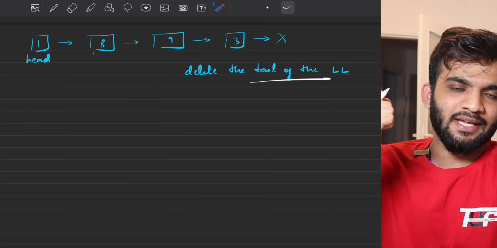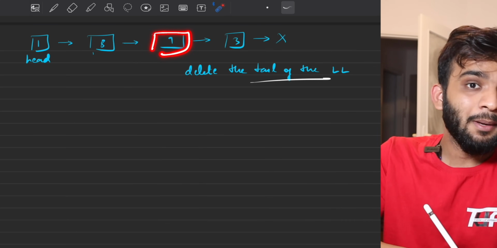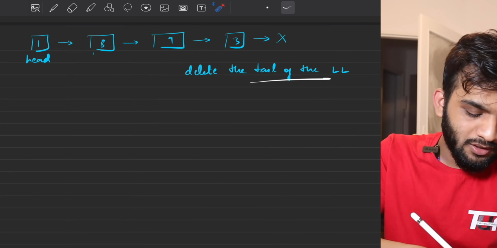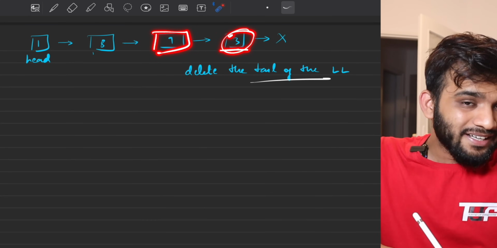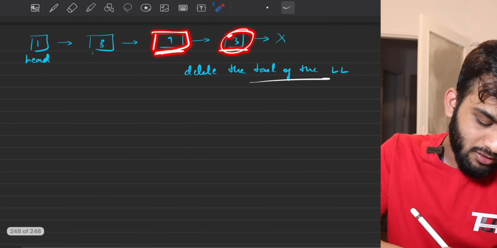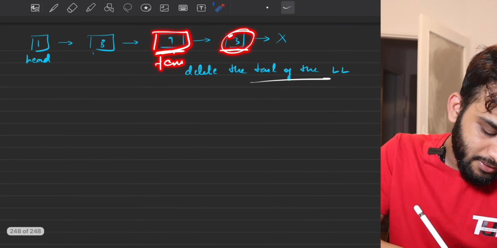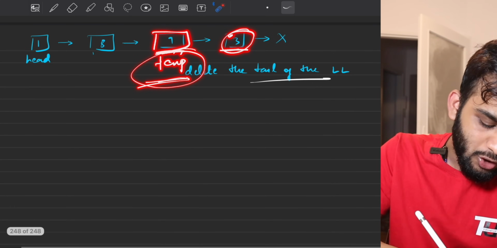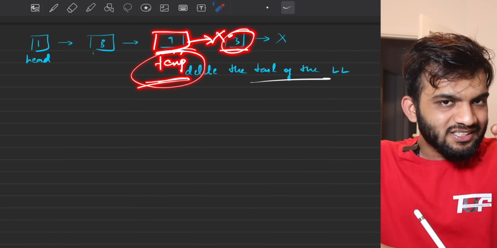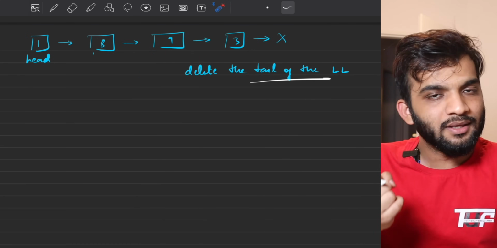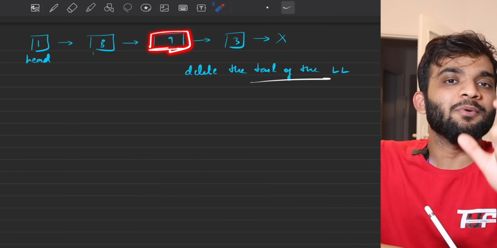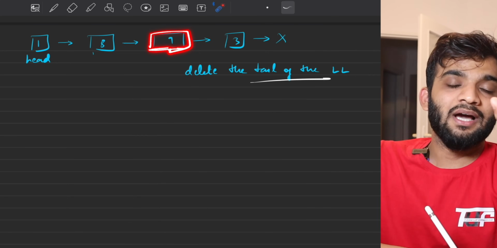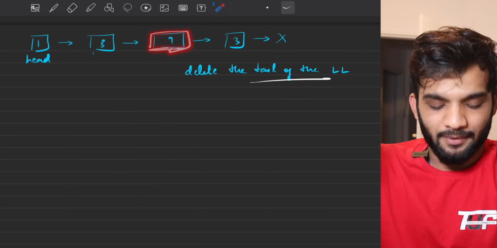Can I surely say, if I'm able to stop before, again I repeat, if I'm able to stop before the last element, in that case, I can say this one, let's assume this is a temporary element. I can say this temporary to point to null. Can I say this? I can. So what I need to do is, I need to stop before the last element.